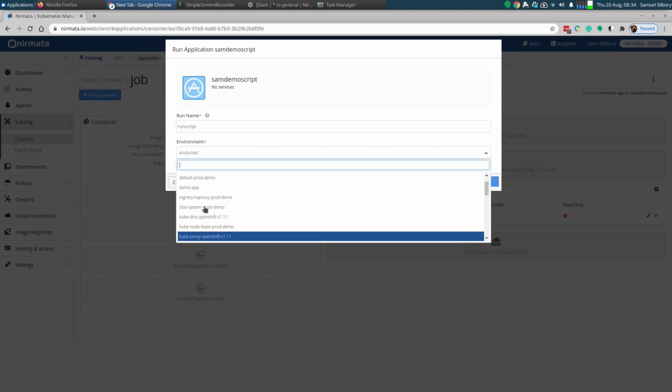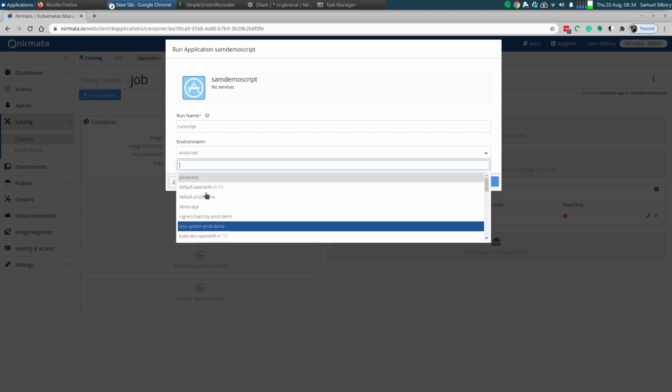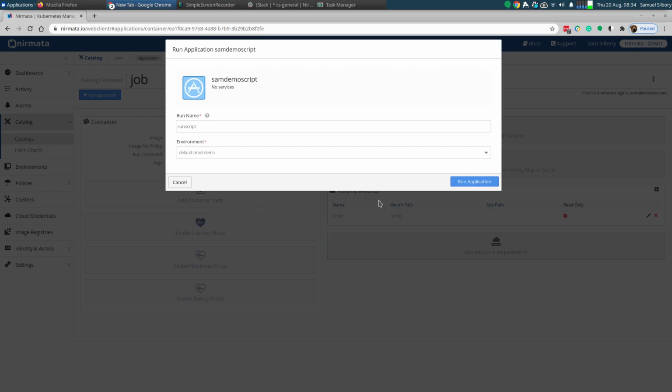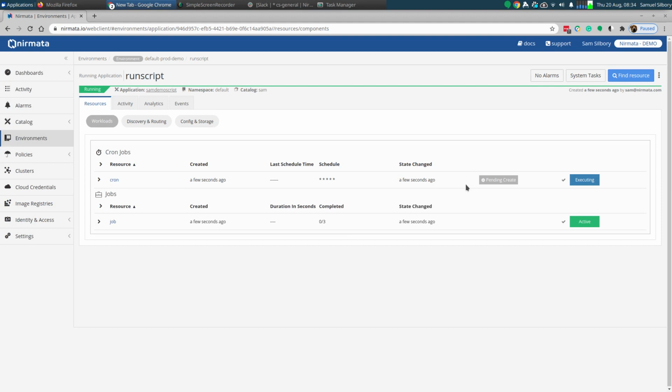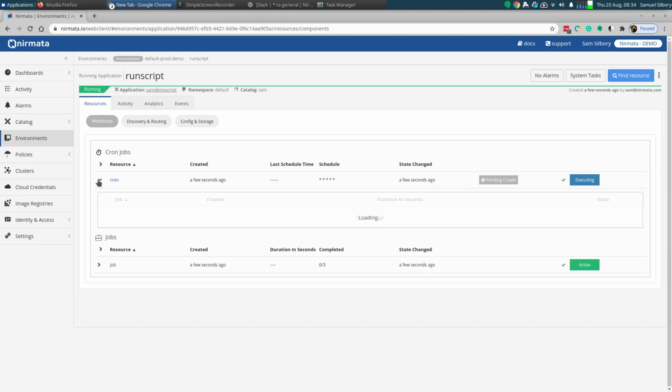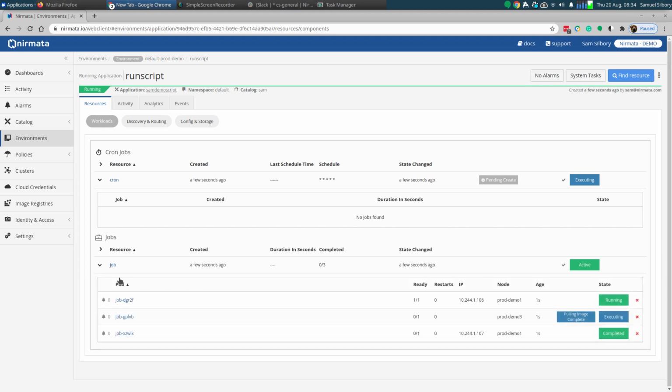So let's see. Yeah, let's just drop it in here. So you can see we've created the cron job here. It's not time for the cron to execute, so it's just not going to execute for another 30 minutes. The job here has executed. All three of them have executed.